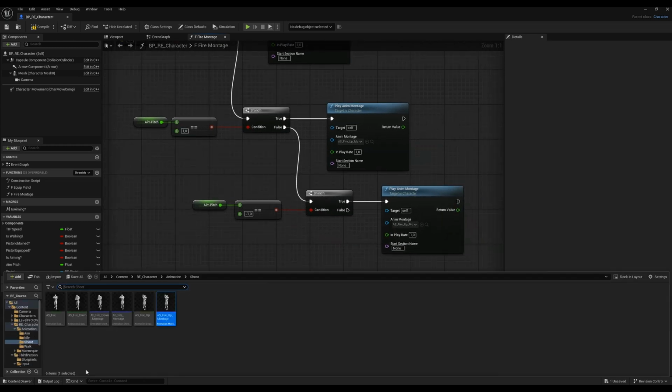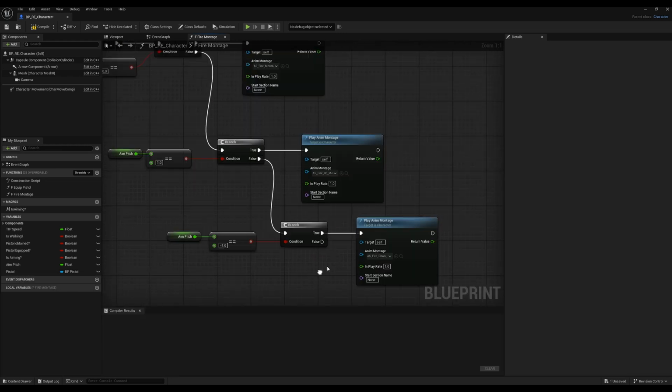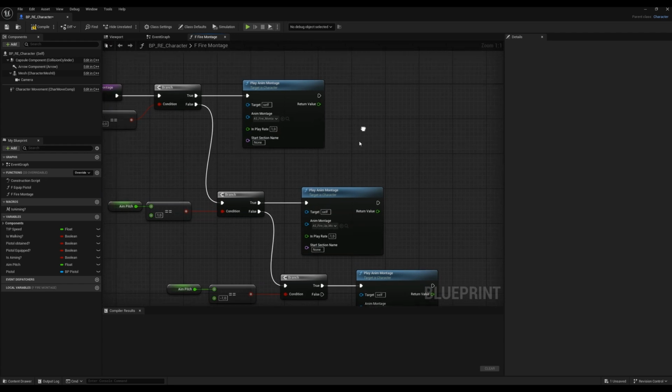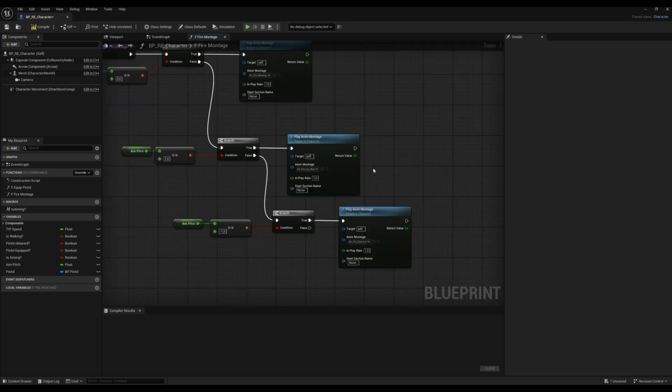And then we switch up the animation for AS fire down montage. So make sure you have all the montages and not the animation. And then we are fine. This is it so far. Let's compile and save finally.